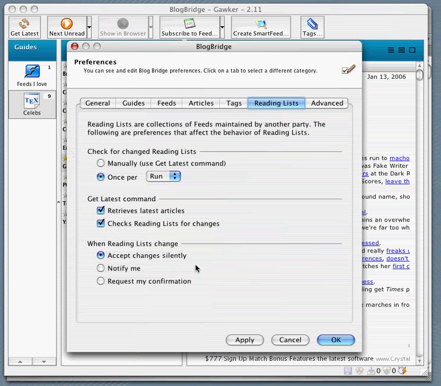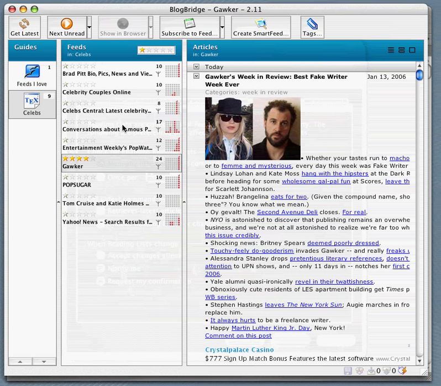And if something has changed, if Top 10 Sources has added or deleted something, well, BlogBridge can just silently change the feeds that you're seeing, or it can tell you what's going on, or it actually asks you, because you might be very fond of a certain feed, and even though Top 10 Sources says that, you know, the Gawker feed is no longer one of their favorites, well, that's no problem. You can say you want to keep it.